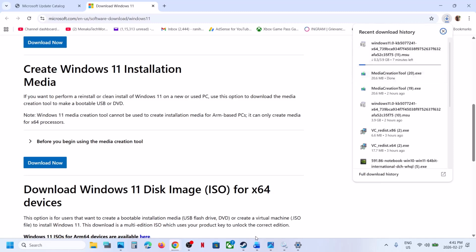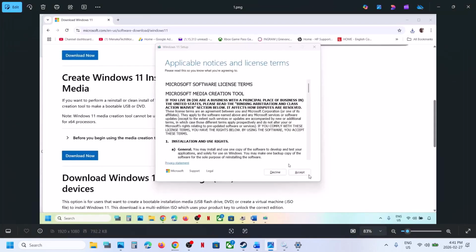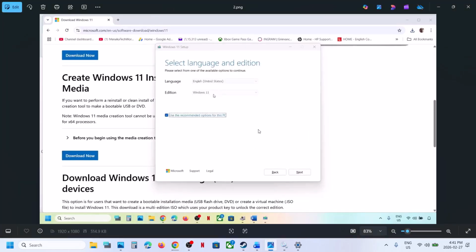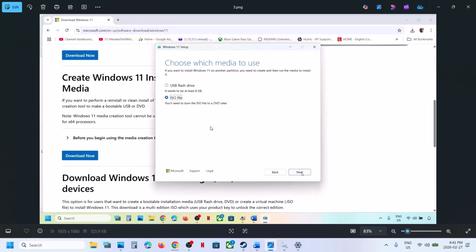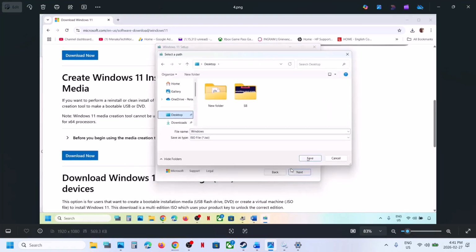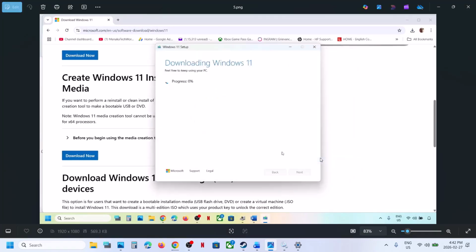Click on it and then click on accept. By default, Windows 11 would be selected. Click on next, select ISO file over here and then click on next. You can save it to desktop, click on save. Let the download complete. This process will take some time. Once done, click on finish.